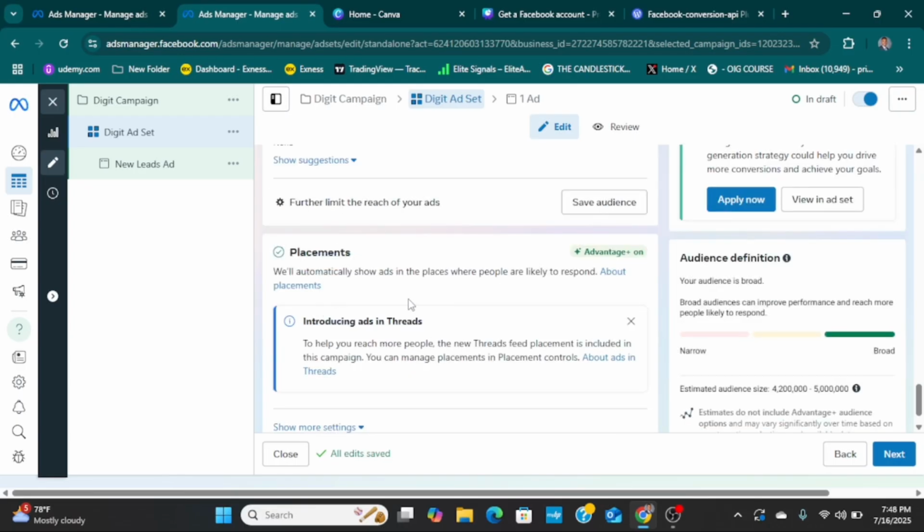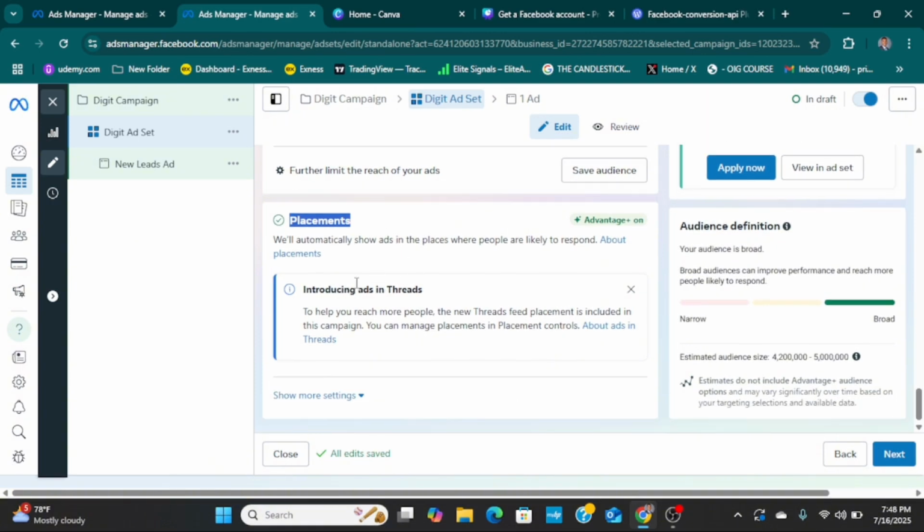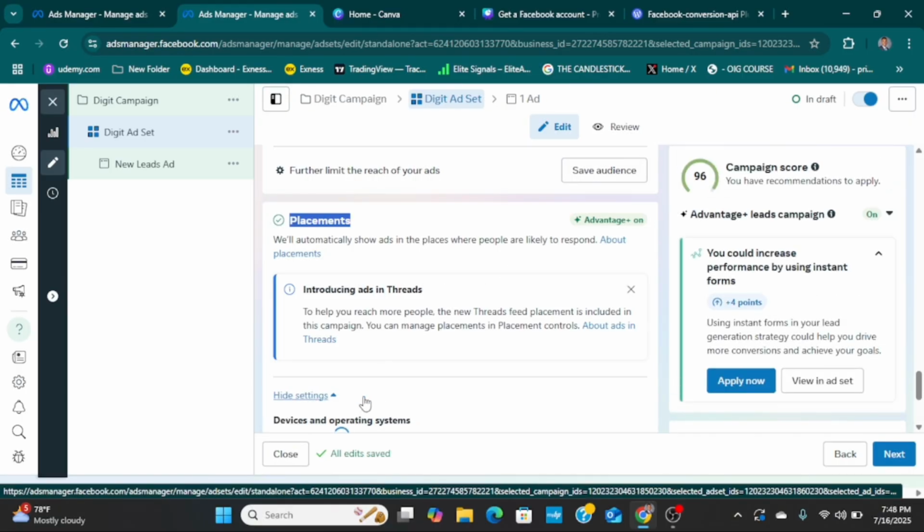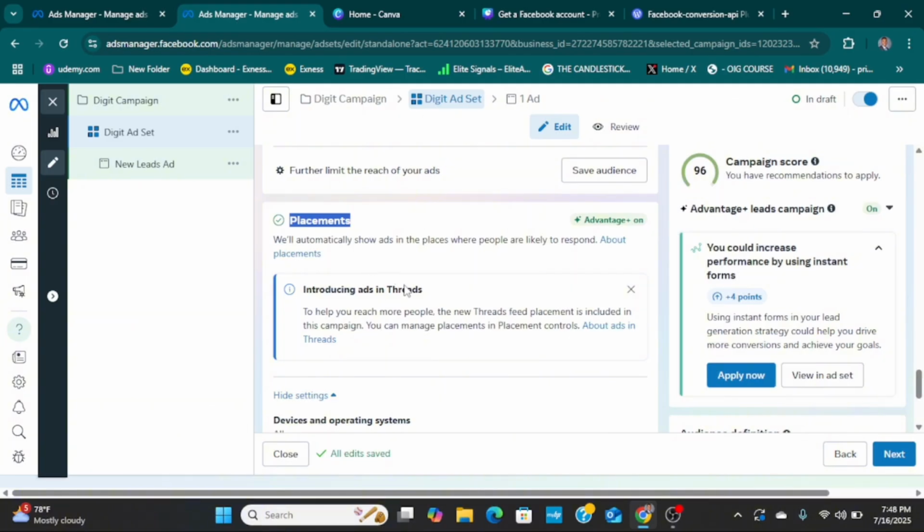Believe me, you'll be able to set up a profitable Facebook ads campaign if you get the full training. Okay, so this placement is where you want Facebook to show your ads. Do you want Facebook to show your ads on Facebook, Instagram, or other networks? So you want to tap on see more settings because we want to edit this.